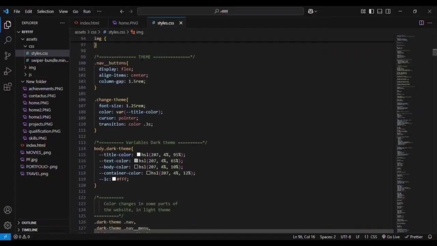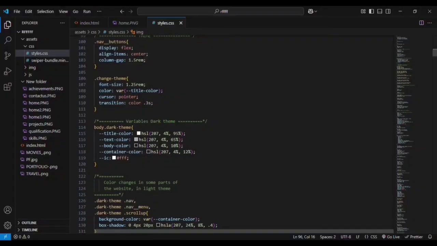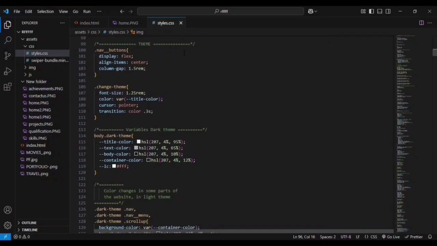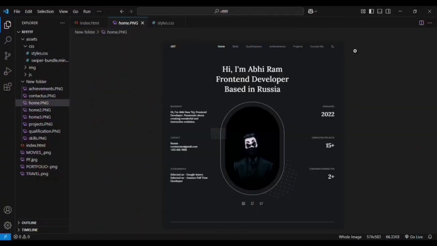Then for the theme element, we are using these nav buttons. The display equal to flex, align-items center, column gap is 1.5. This is for the mobile version. So what happens is the nav buttons elements will be aligned with the top menu. We can see that it will be aligned exactly at the center. You can see beside the menu elements, the theme button is located exactly at the center of the row.